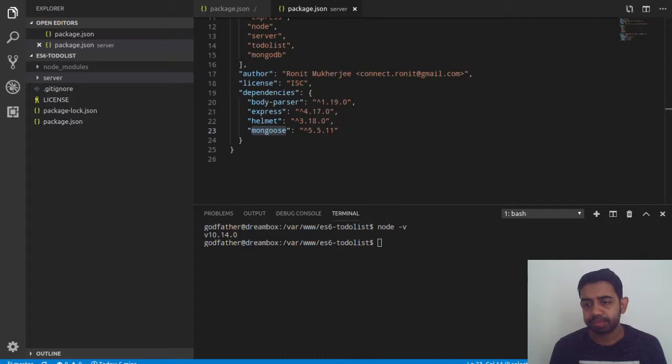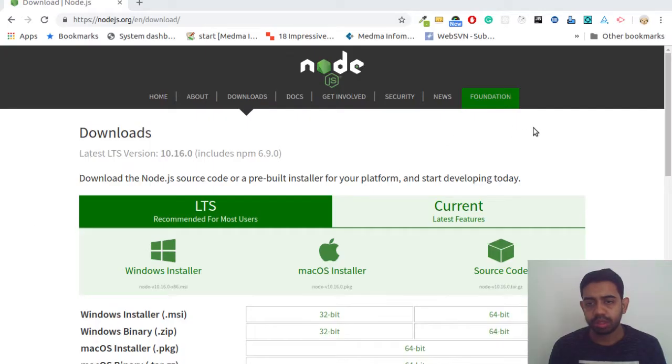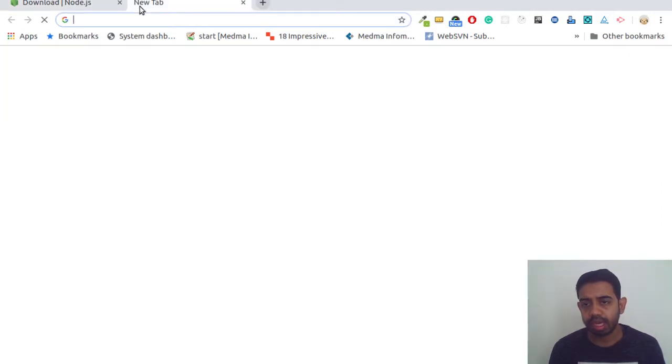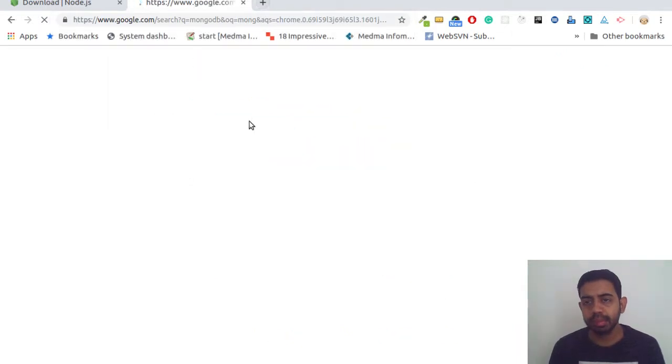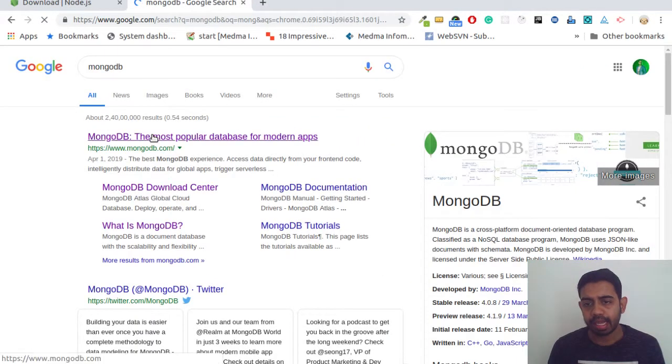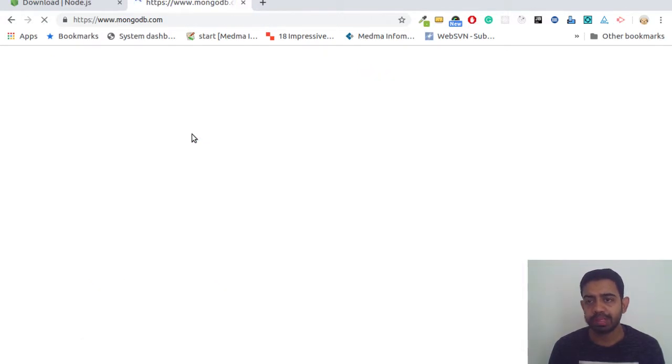Now let me show you how to install MongoDB. It's also very easy. Type MongoDB and go to this one, mongodb.com. This is the official website.